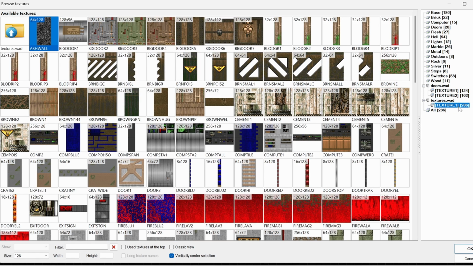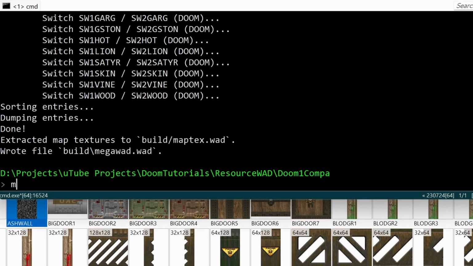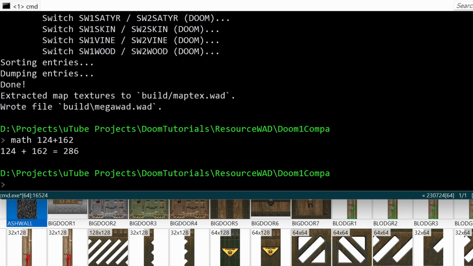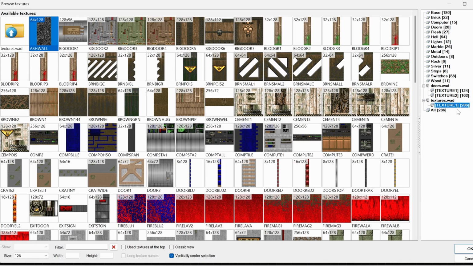And that means we've got 286 textures in Texture 1 in our Textures WAD. So that is 124 plus 162, bam, 286. So what I'm saying is that we've basically created our own Texture 1 definitions file that contains all the data from both Texture 1 and Texture 2.